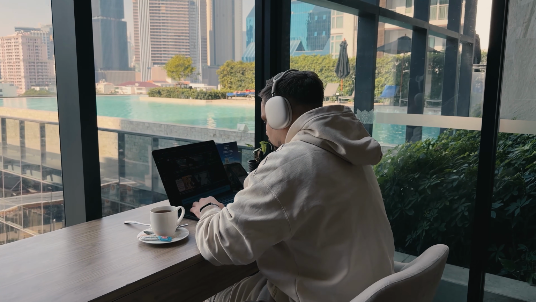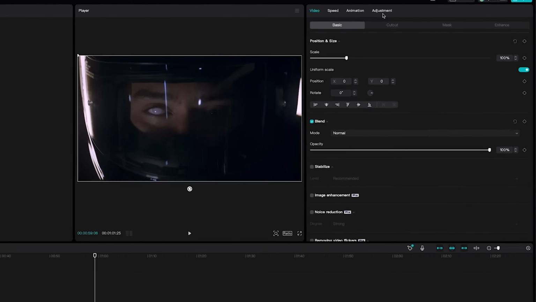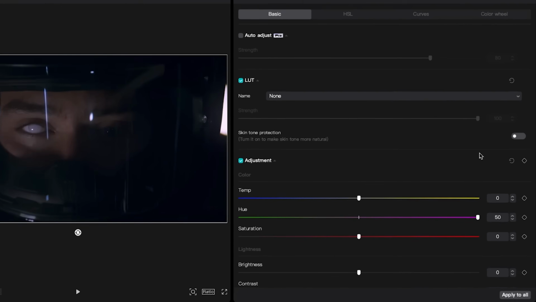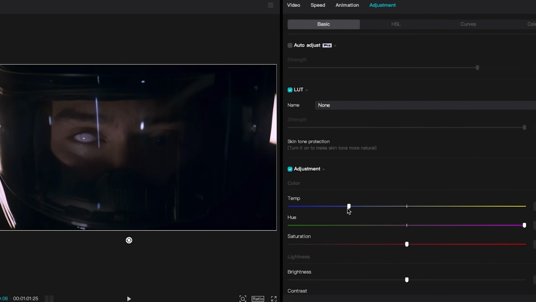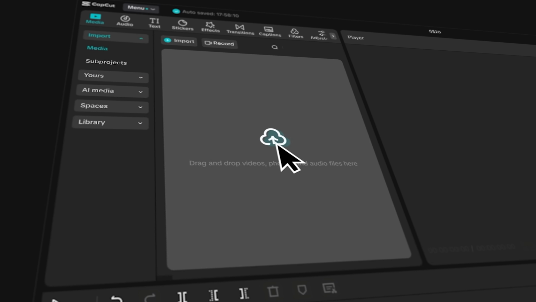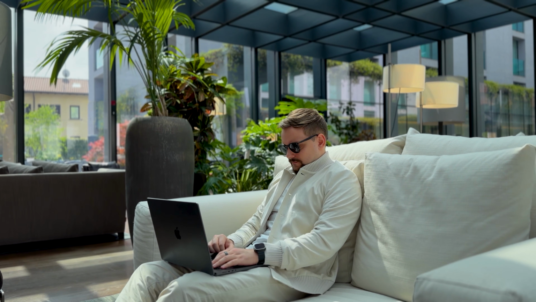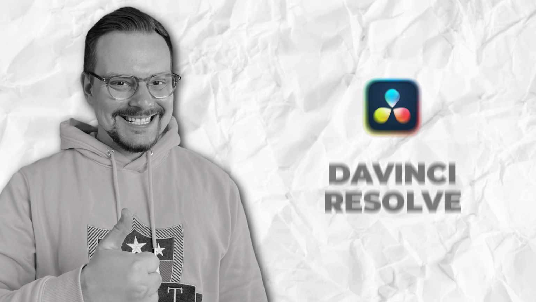At the same time, that simplicity can become a limitation. Once your videos get longer or more structured, you start to feel that the control just isn't at the same level as in more advanced editors. So CapCut is great for speed and quick content, but not the best fit if you're planning to build more complex projects.